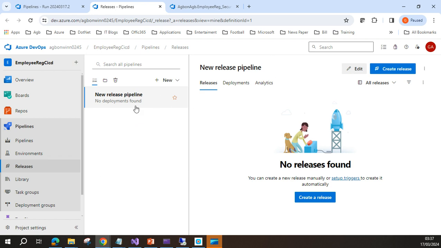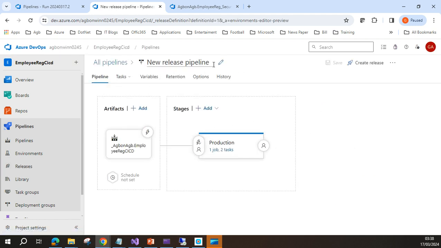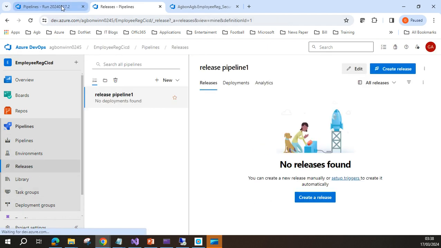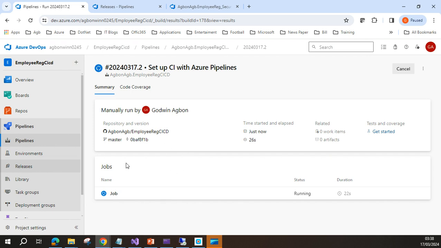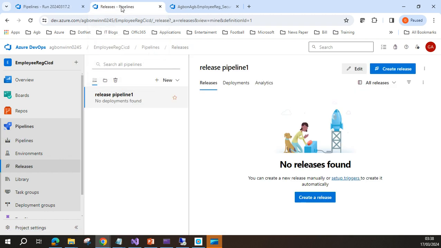And this release, unfortunately, we could not... We can equally change the name here. Let me call it release 1. You can call it any name. So we save. So once the CI/CD pipeline, as you can see, has started, once it is done, it will automatically flow to this place.